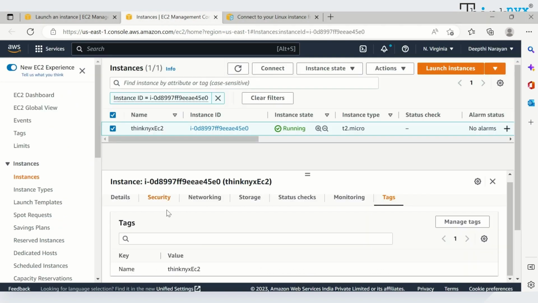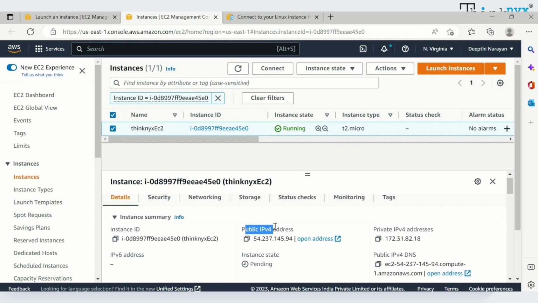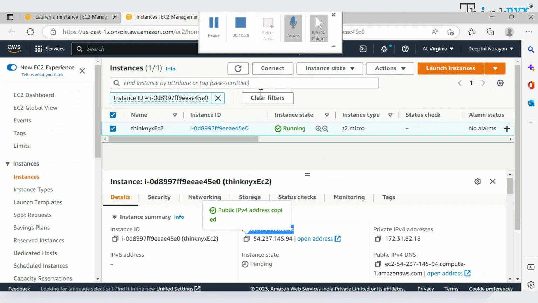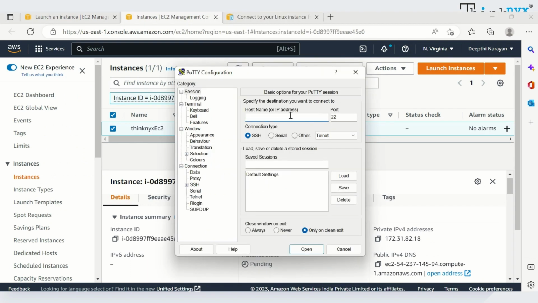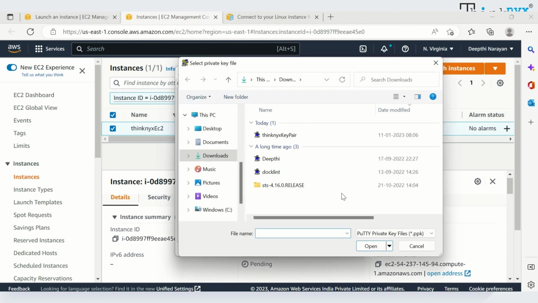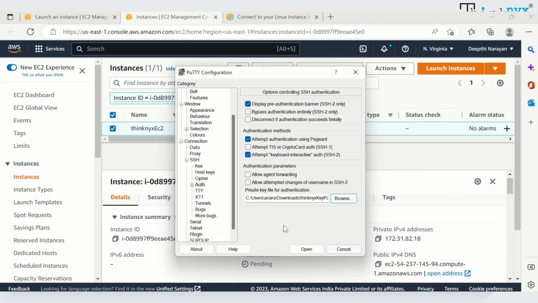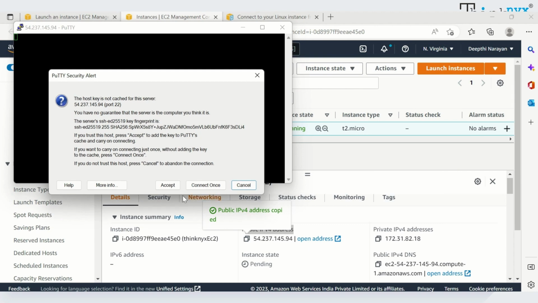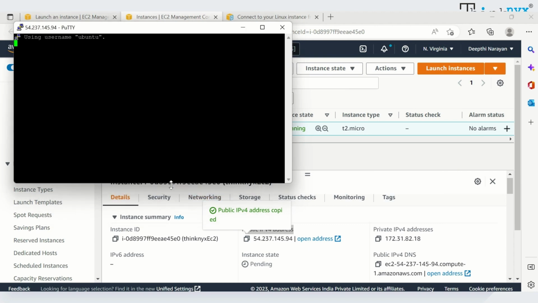To do so, we will have to go to details. This is the public IP address which we discussed. Copy this, and we are going to paste this over here. Now make sure that the port is 22 and the connection type is SSH. Now expand connection, expand SSH, click on auth, and we need to now browse the private key which we have downloaded. So this is the private key. Click on open. This will connect to our EC2 instance. So click on accept.